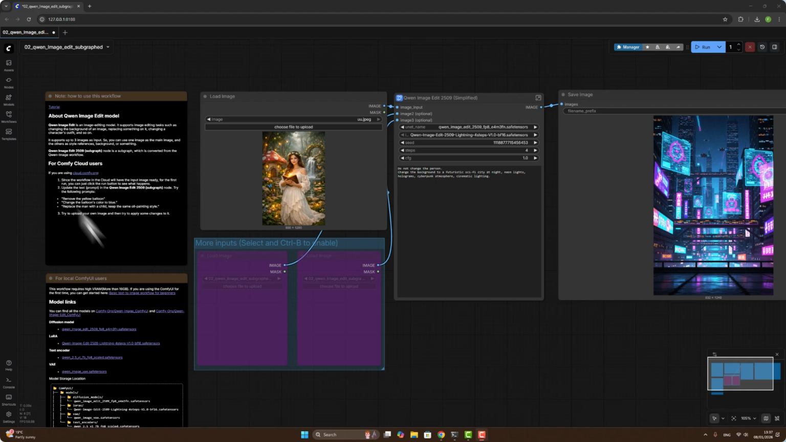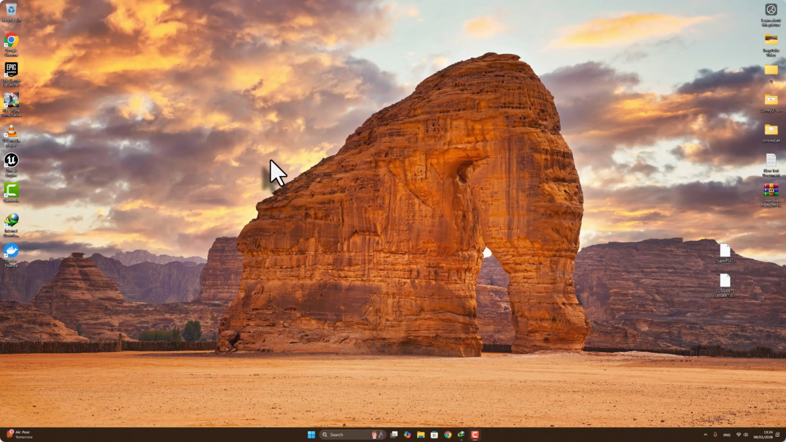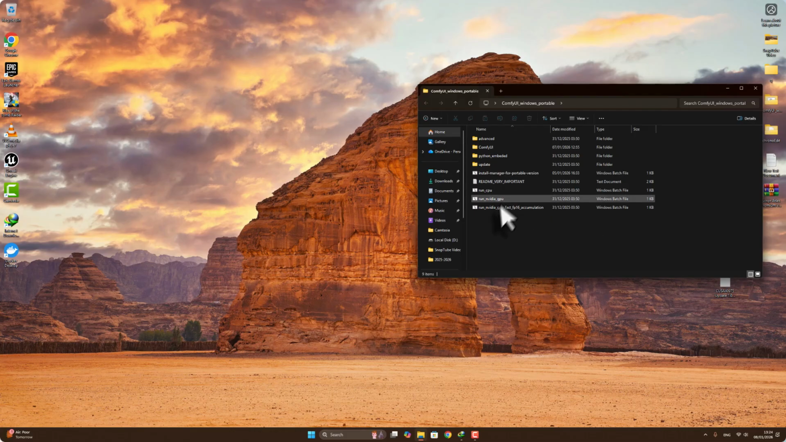Hi guys, in this tutorial I want to use this model, Qwen Image Edit Subgraphed, using an image as input, write your prompt and get the output. Okay, let's go. First things first, open ComfyUI, go right here and run it.